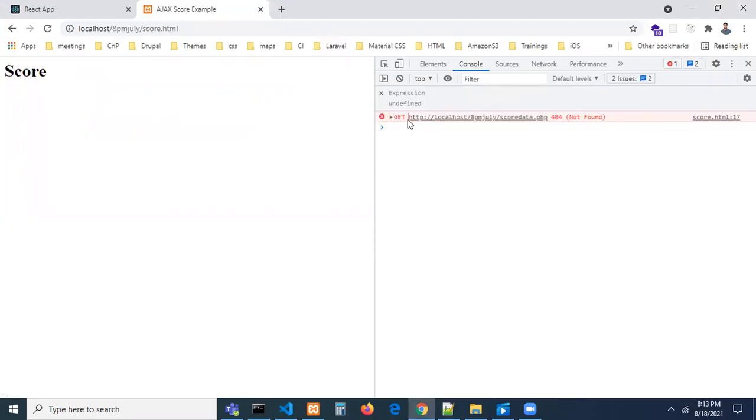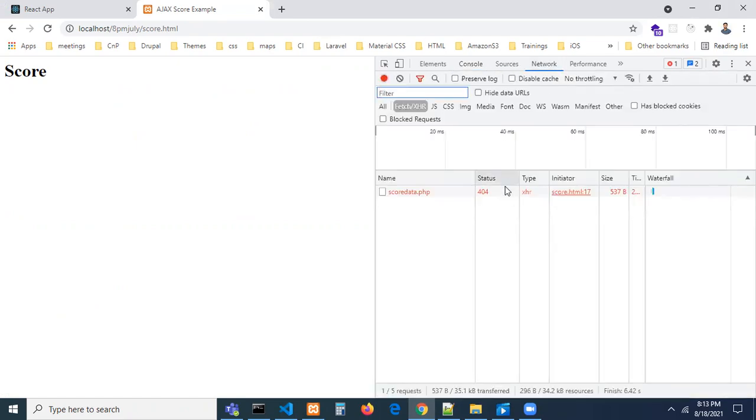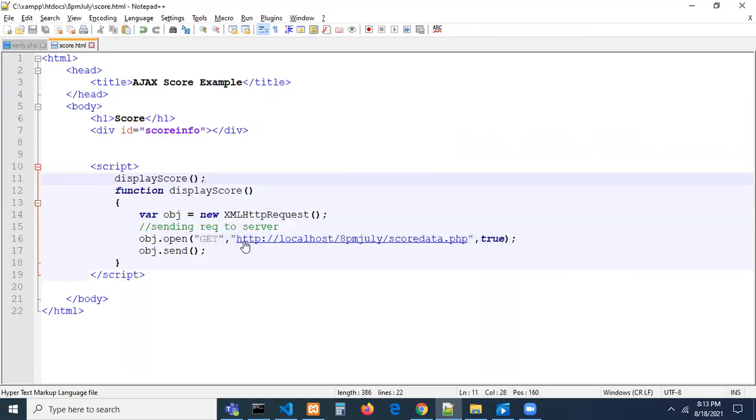Can you see it is trying to send a request to localhost 8 p.m. July score data.php. In the network tab we can also check this. What is the status code you are getting? 404 means the path you are sending, the file is not available on the server. So in the particular path, the score data.php file is not available, or sometimes spelling mistakes may be there. So we have to check them carefully.